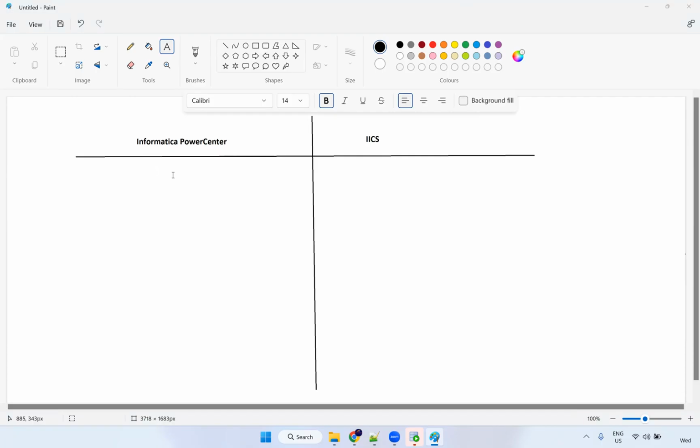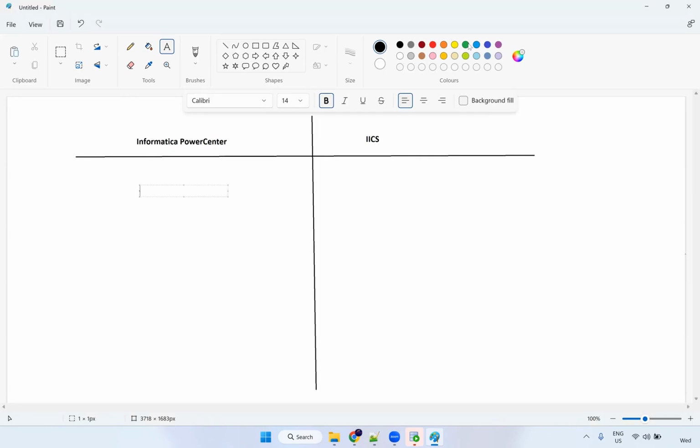In Informatica PowerCenter, we normally call it a mapping, and you can see the naming convention, M underscore. In the same way in IICS, we also call it a mapping, with the same M underscore that you can use here.